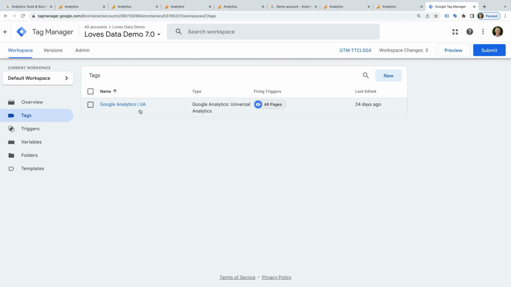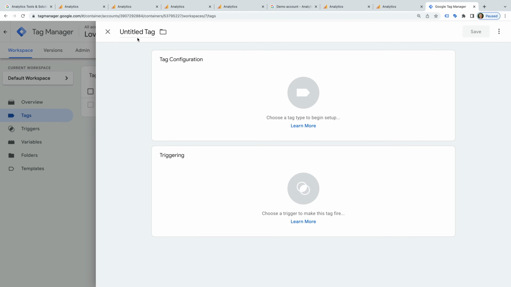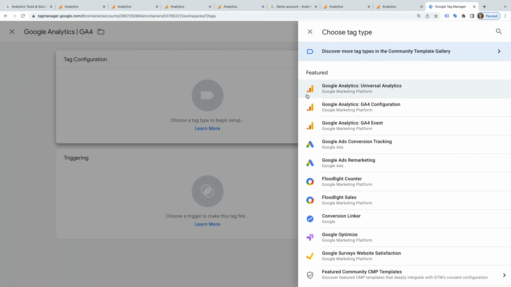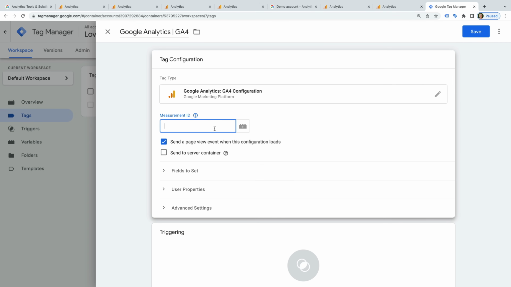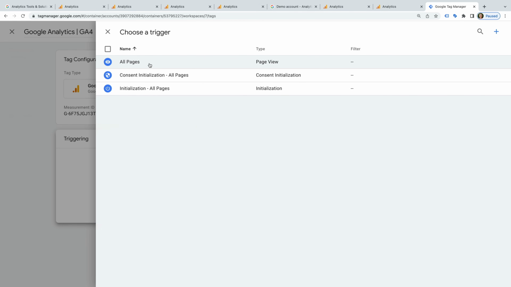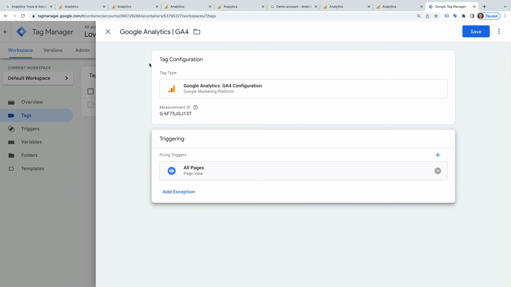We can see that we already have a Universal Analytics tag, so now we need to create a new tag. Let's name the tag Google Analytics GA4, and let's select Tag Configuration. Now we need to choose GA4 Configuration as the tag type, and paste the measurement ID we copied from our data stream. Then we need to select Triggering, and select the All Pages trigger. This will mean that the GA4 tag is added to all of the pages of our website. Now we can save the tag.